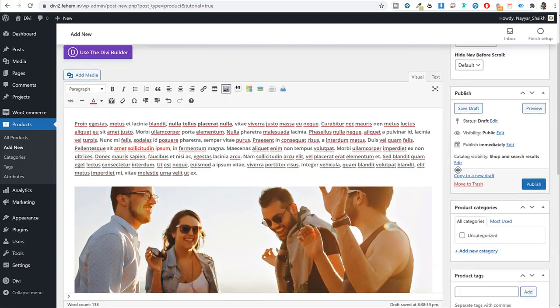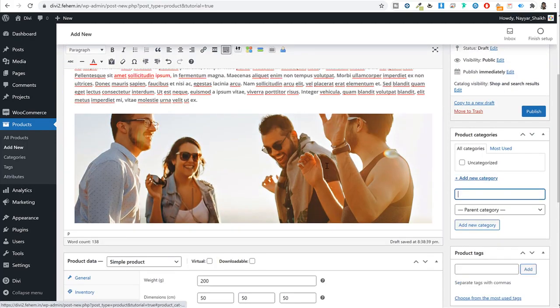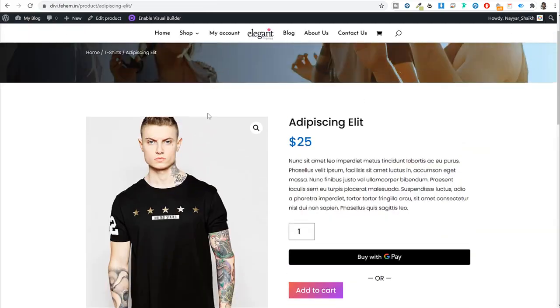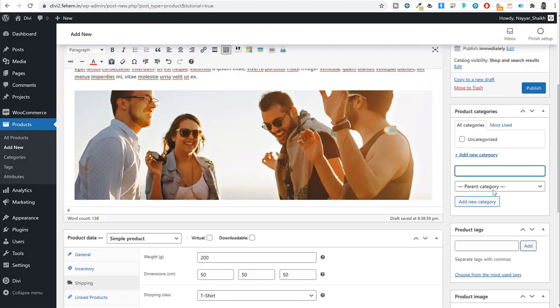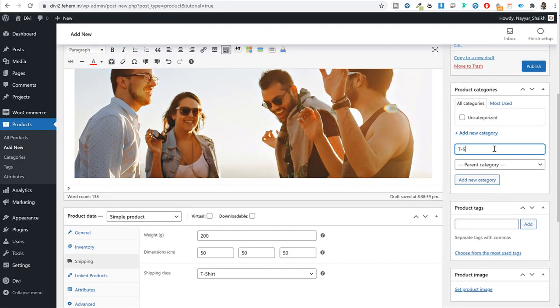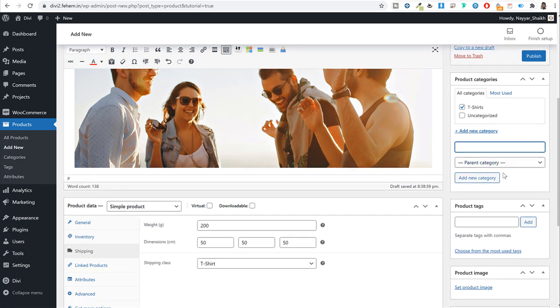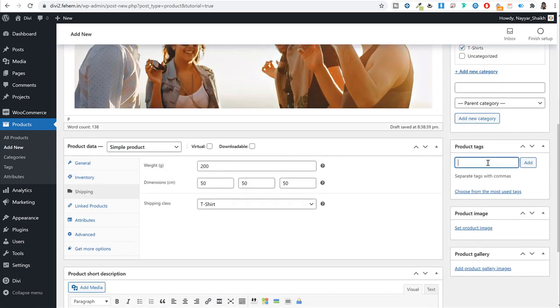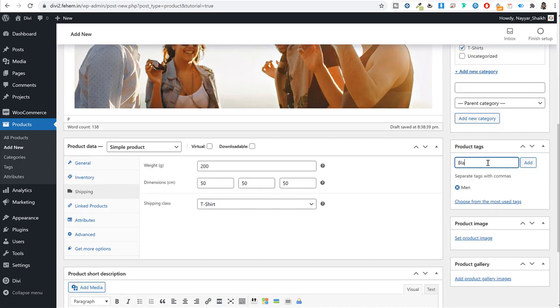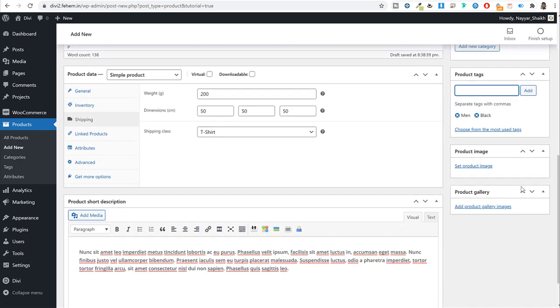Now at the right hand side, you will see we have product category. Because we are creating this t-shirt, I'll create a new category and I'll name it t-shirts category. So in future, when I'm creating a new t-shirt, I'll just select this category. So all the t-shirts posted on this website will display in one single place. You can also give some tag, for example, men, black, because this is a black t-shirt. So you can give these kind of tags as well.